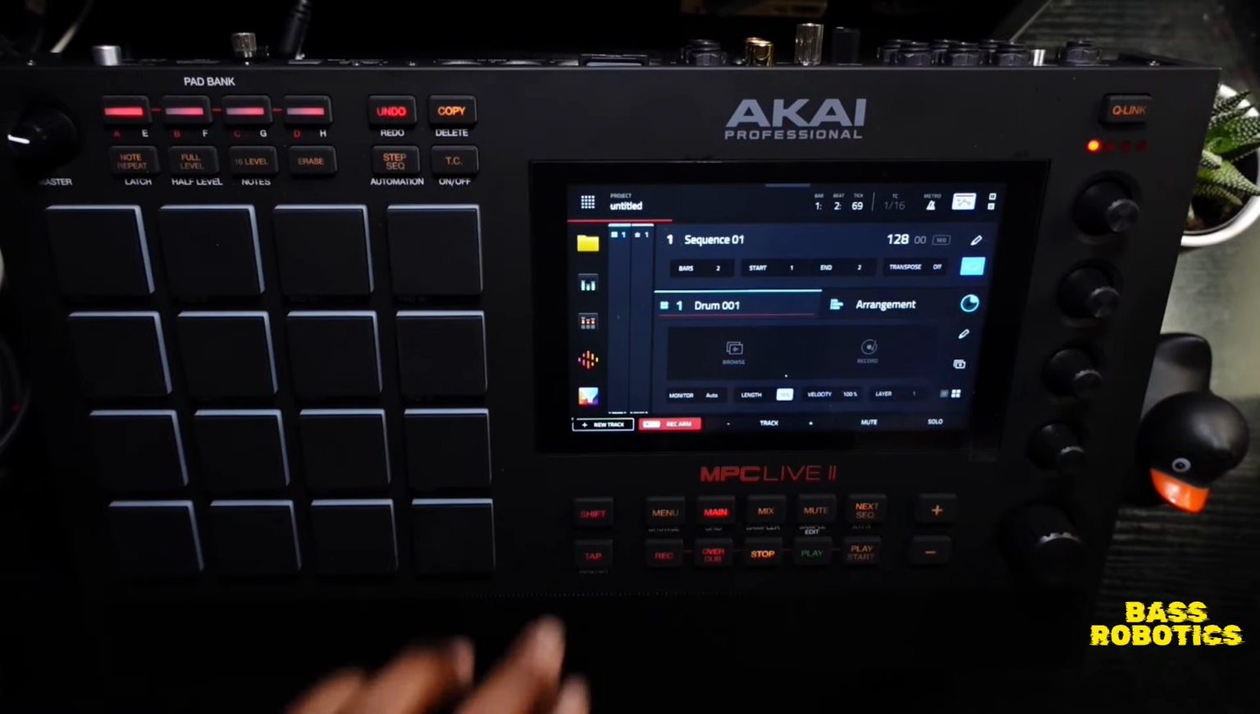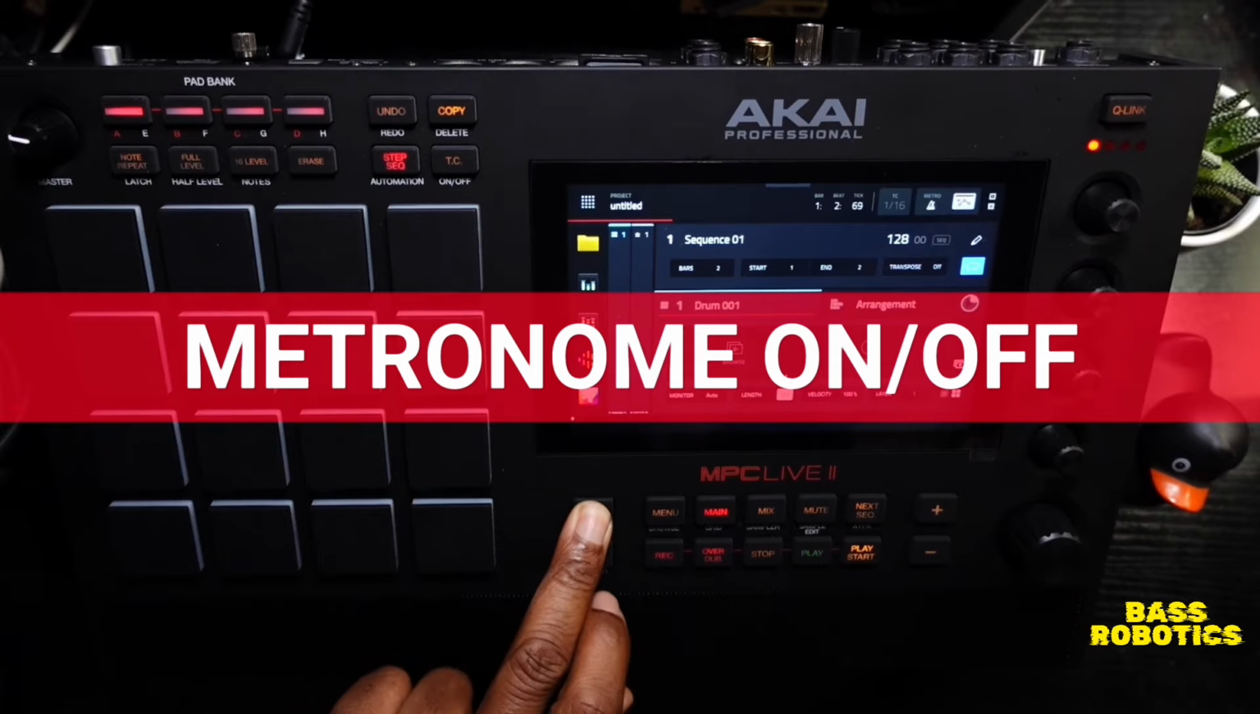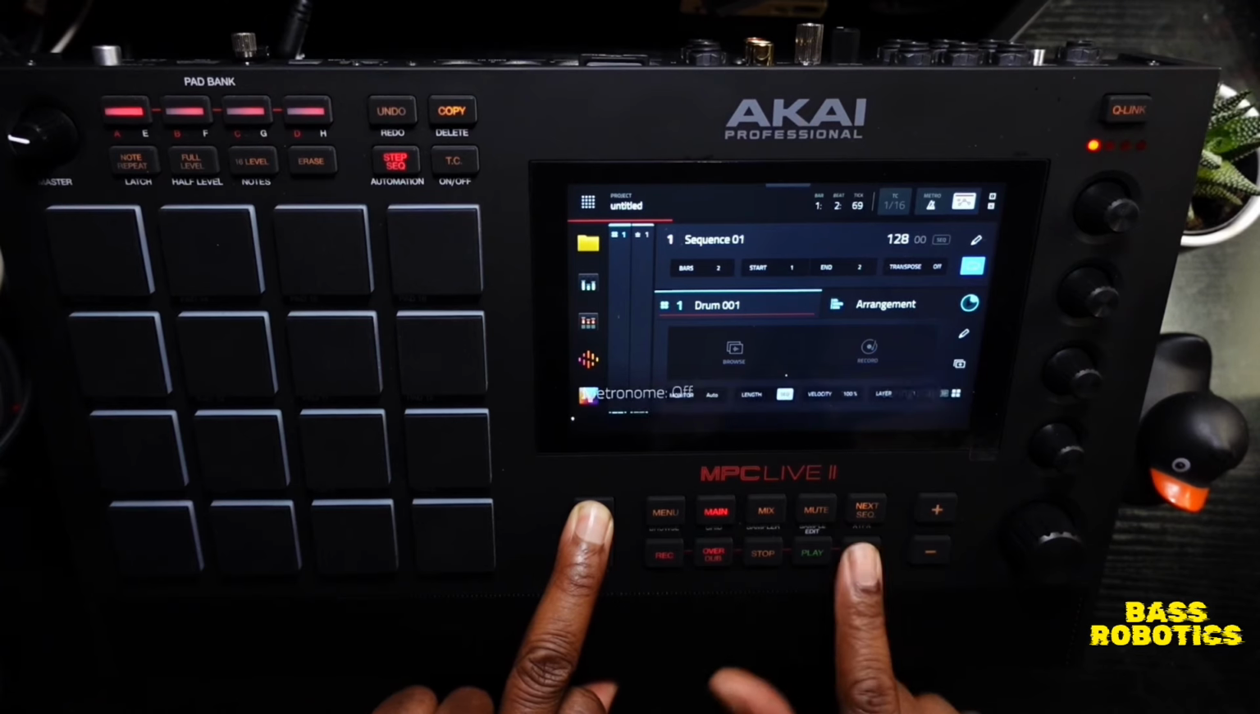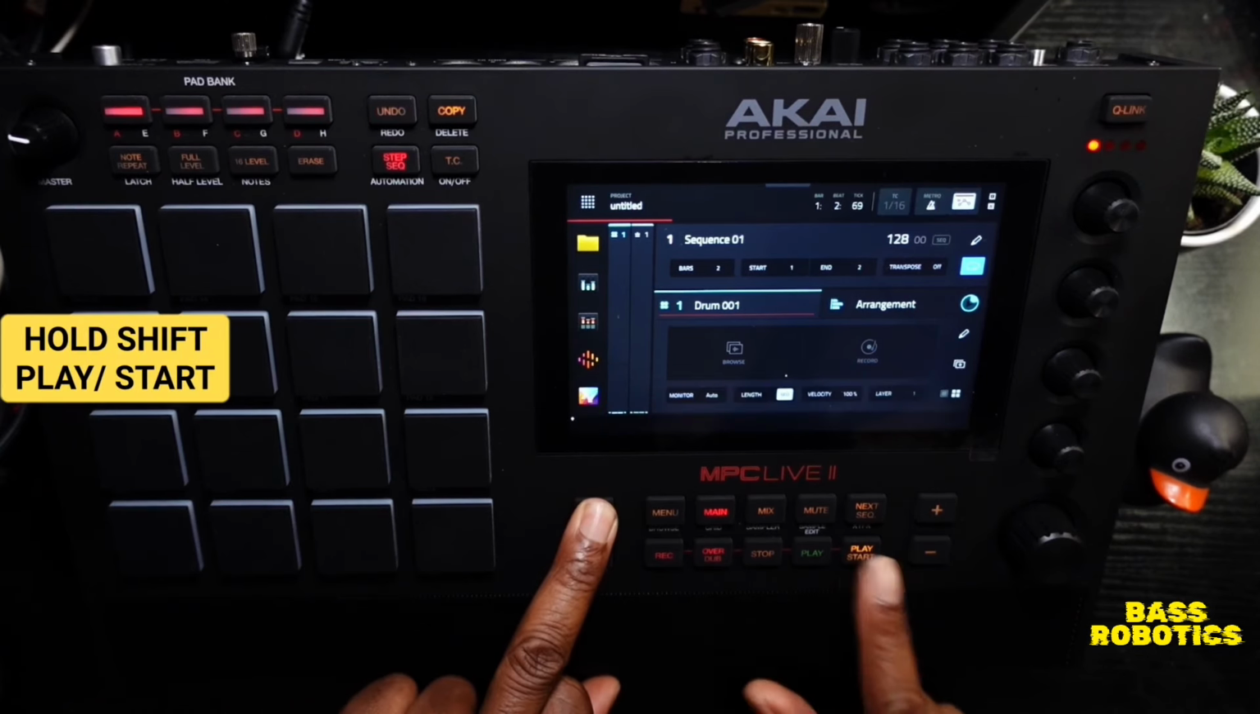If you ever want to turn your metronome on and off, you can hold down shift and hit play start. You'll see metronome off on the screen, metronome on, off, on. Hold down shift and hit play start.